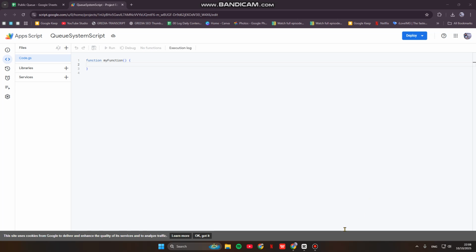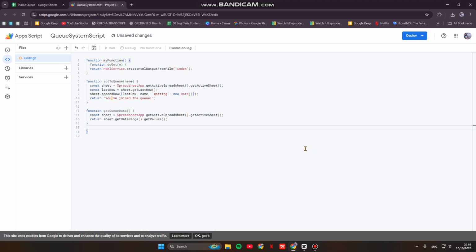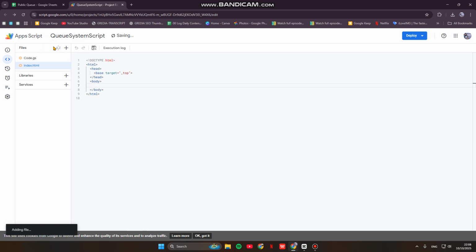Now you can just write the script logic. So for example, I'm going to just paste this in here. And then next in Apps Script, you can also click on the new file and create the web app interface. You can click on add a file and choose HTML. Here, name it index right here. Now you can just add simple HTML or CSS for the UI, like a join queue input, a current queue table, and a remove from queue button.